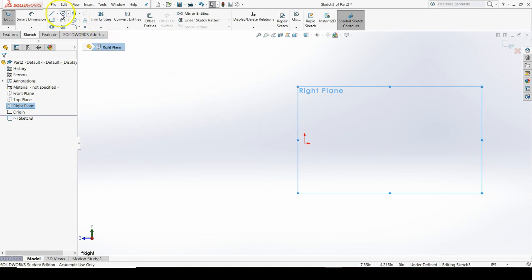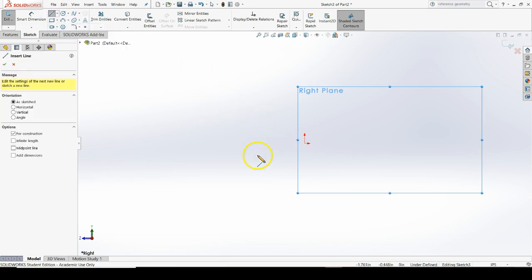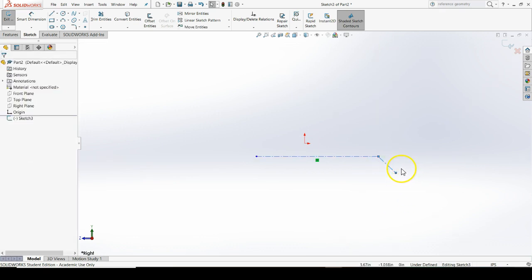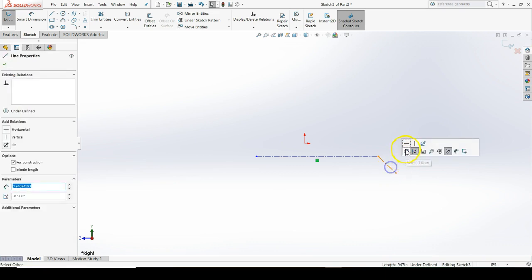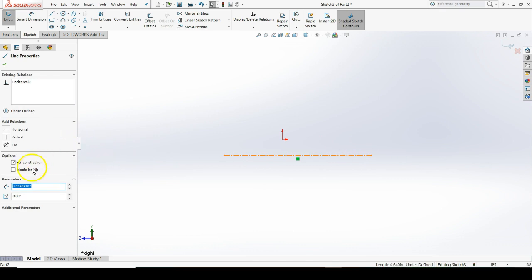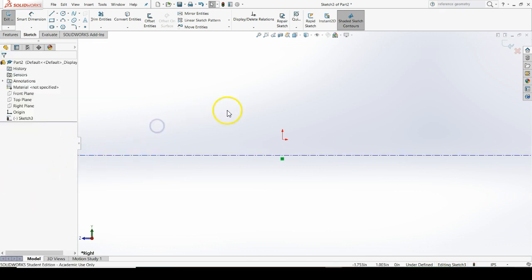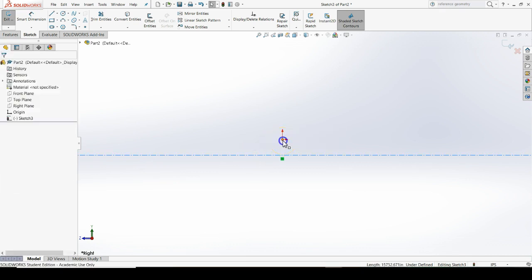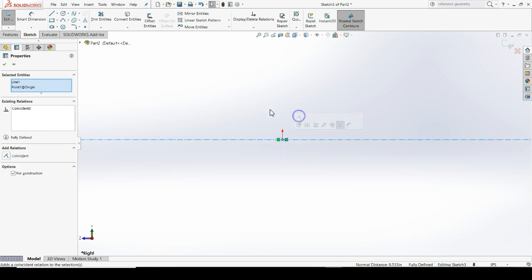First thing I'll do is add a horizontal center line. This is going to be the axis for my revolve feature. And I'll make this an infinite length line, because it's a construction line and the length doesn't matter. And I'll also make a coincident relation between the horizontal center line and the origin.